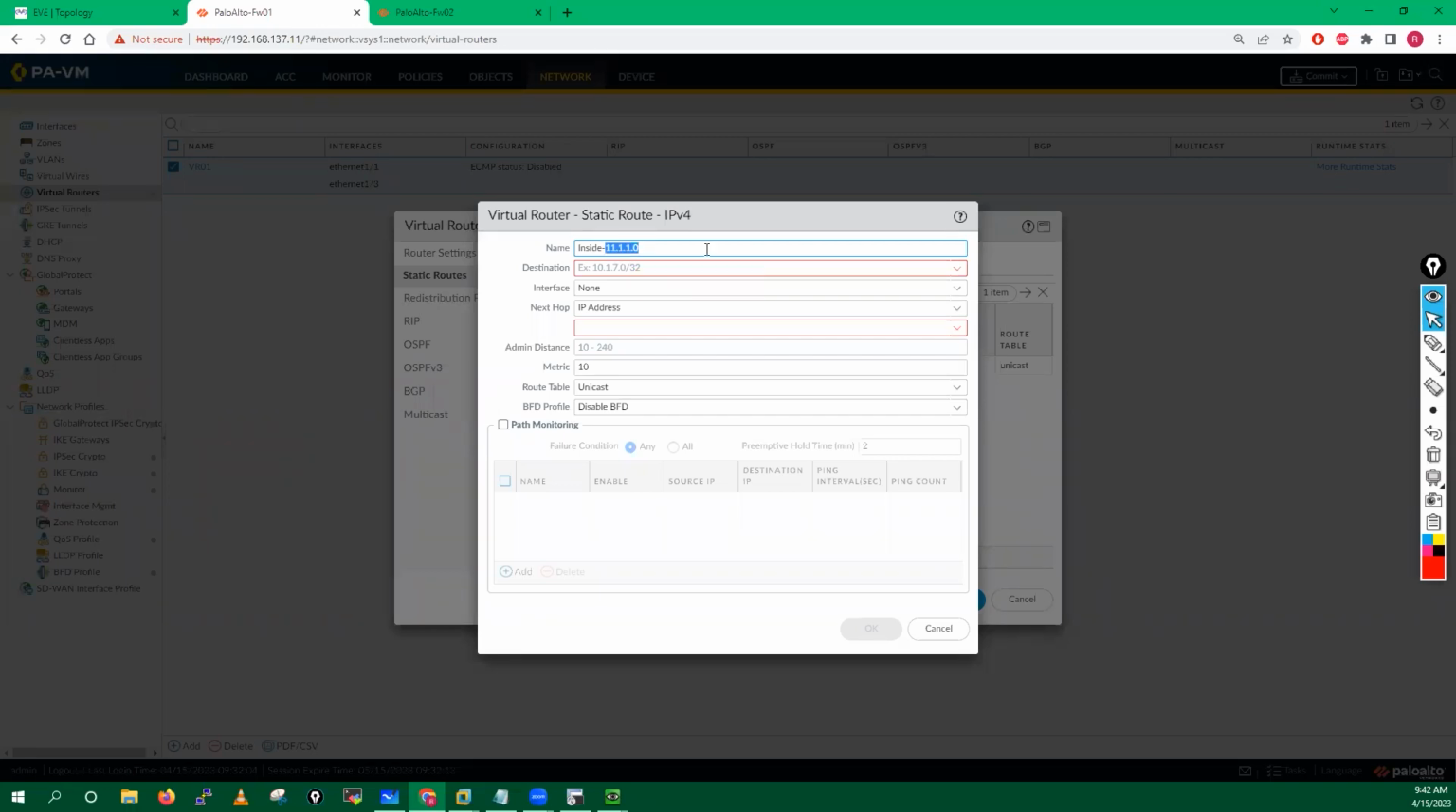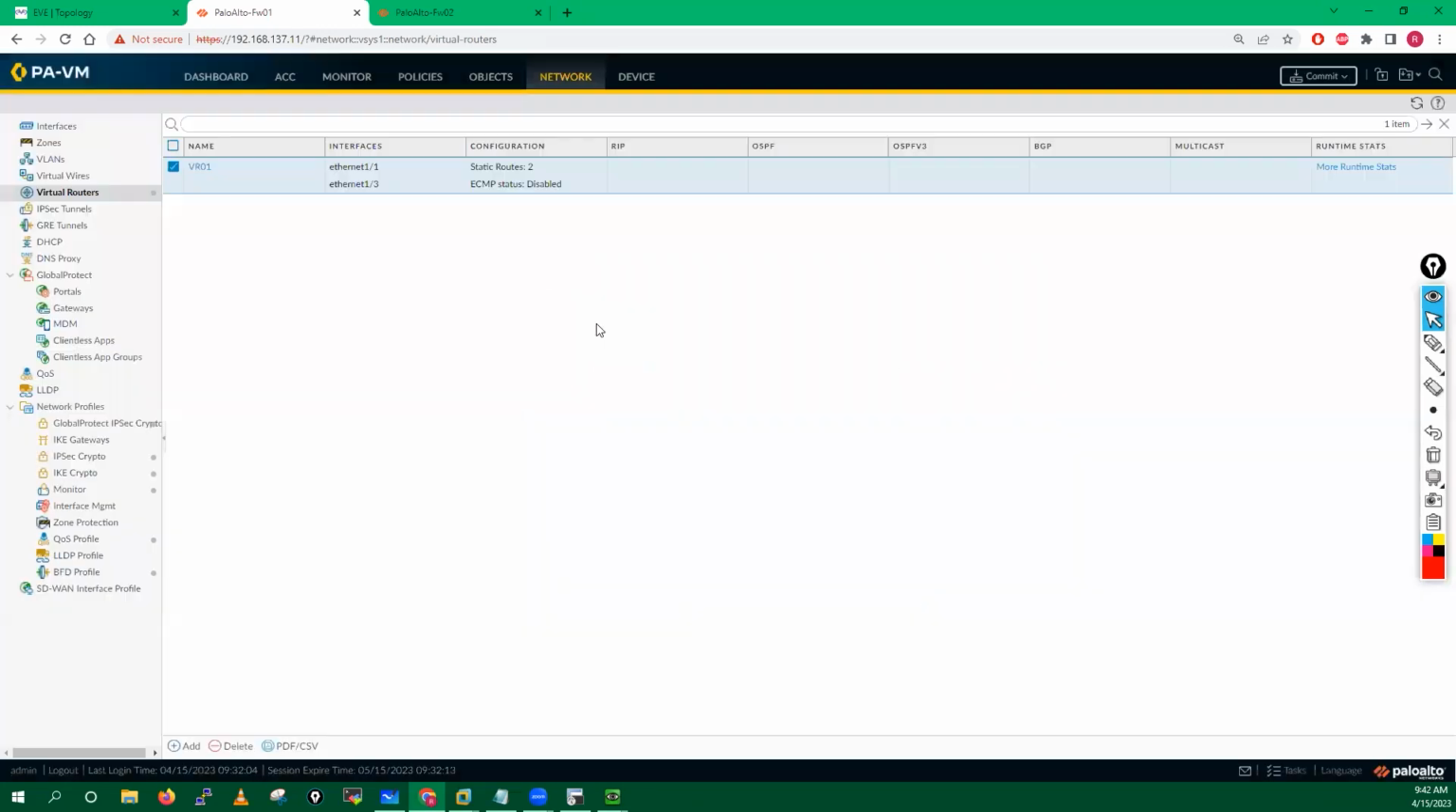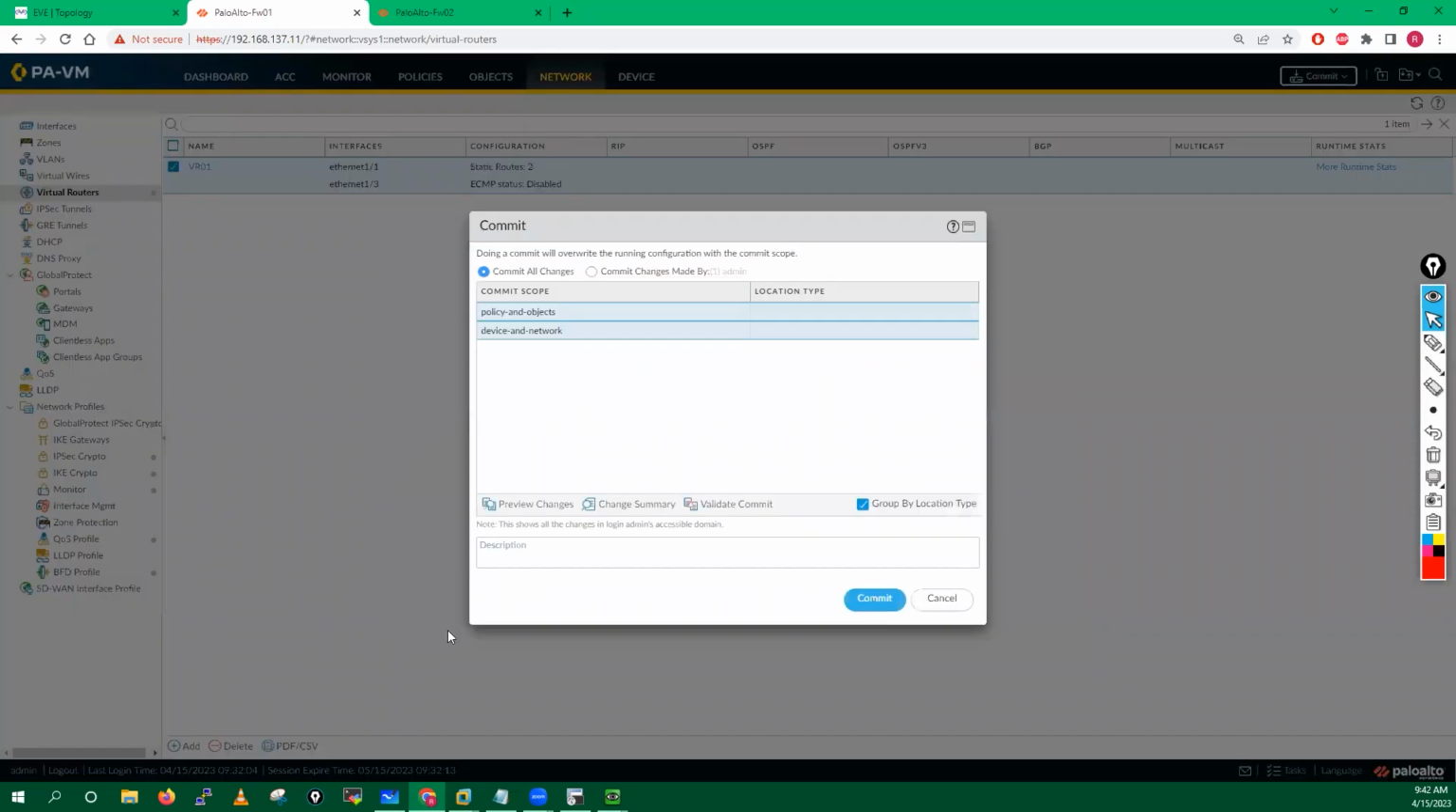This is the series, /24, Ethernet 1/3 and next hop is 10.1.1.100, because this is the IP which I am going to configure on my router. Now, if you do this, you can go ahead and just do the commit.